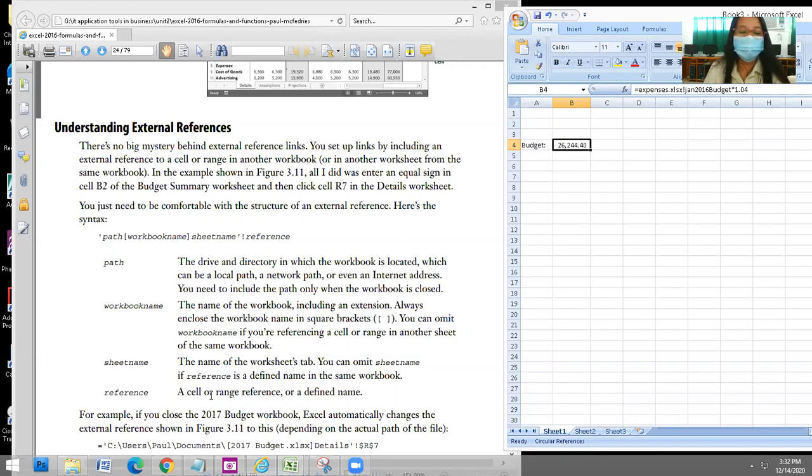And of course, the reference cell or defined name, wherein this is what it will show, January 2016. Enter this.